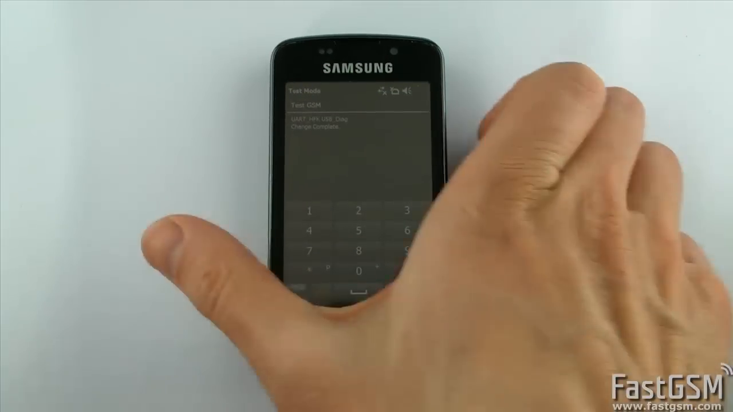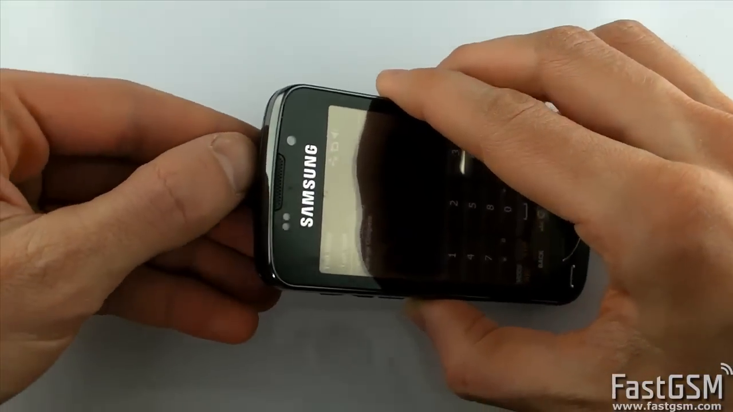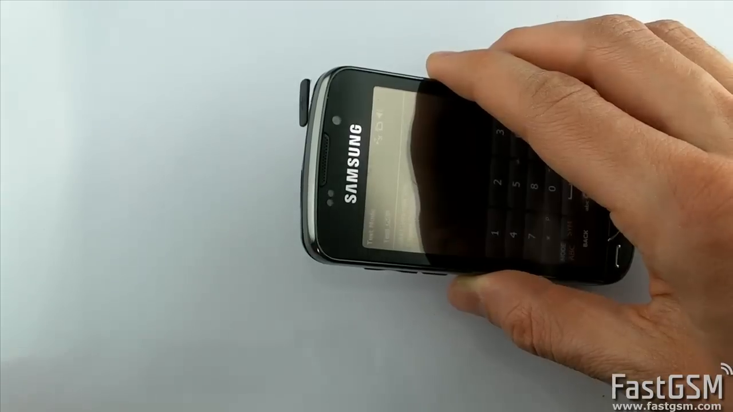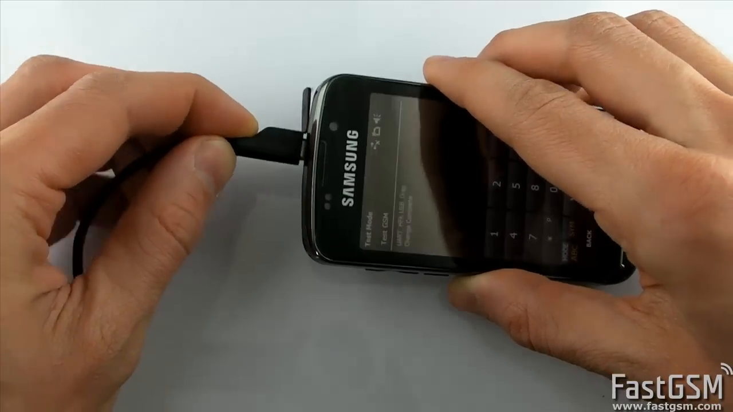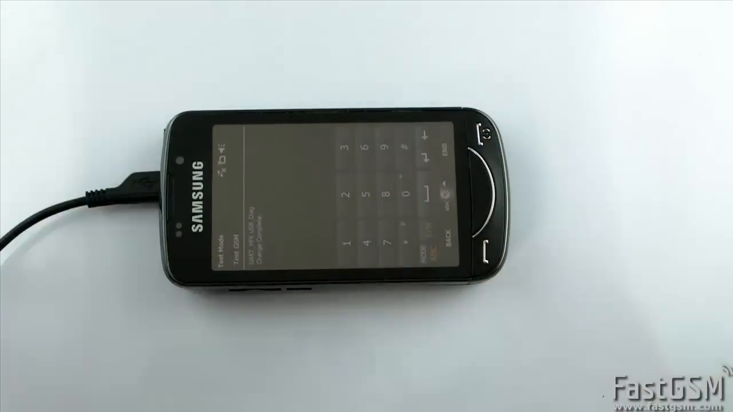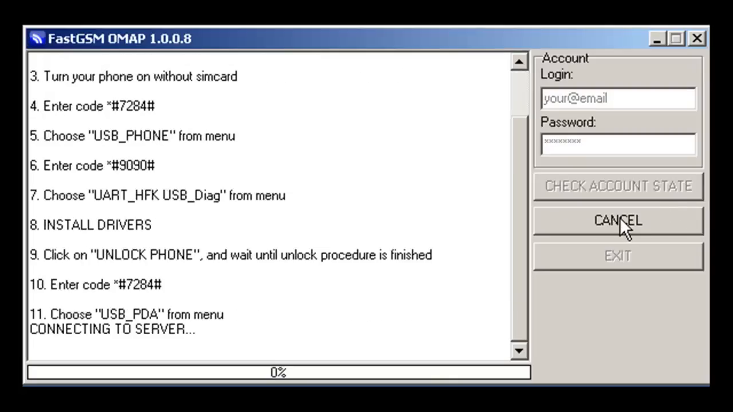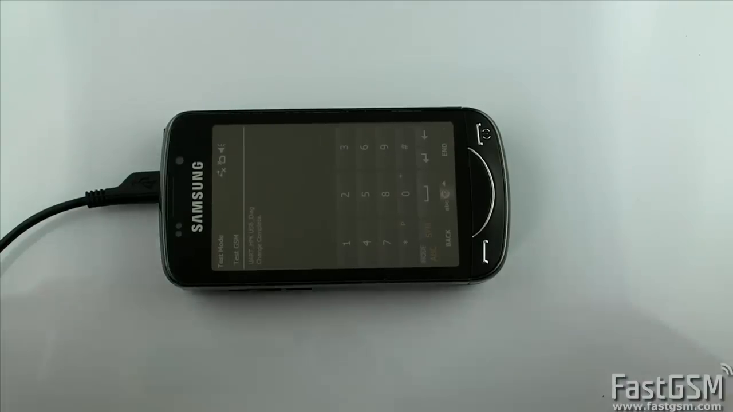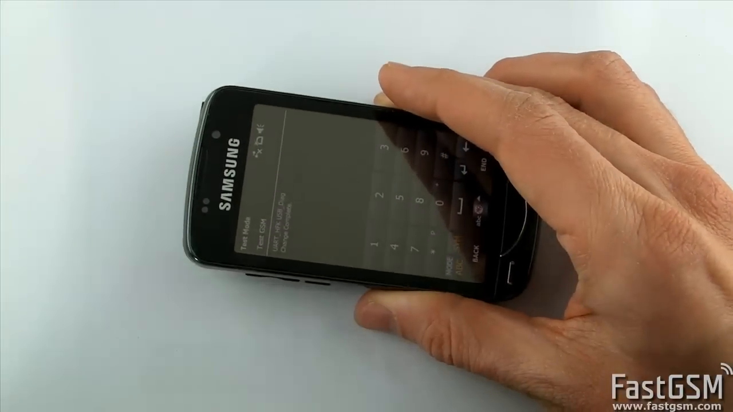Connect the USB cable and start the Fast GSM OmniaPRO client and press the unlock phone button. When you see unlocking OK, it's done and you can disconnect the USB cable.